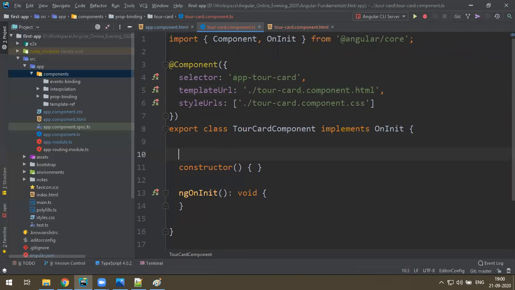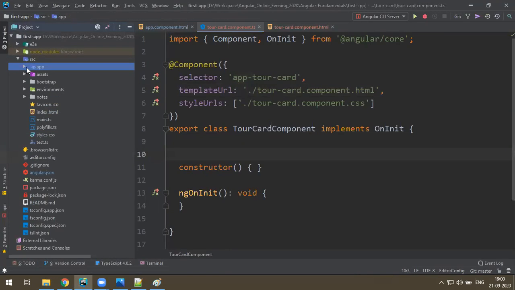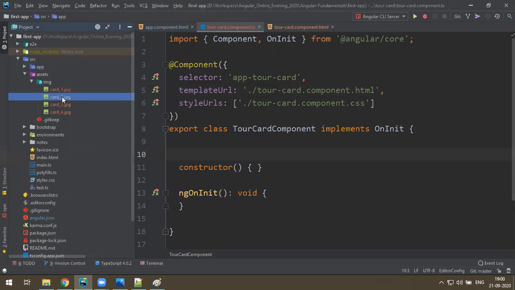For example, in my app there is an assets folder. In the assets image folder, cards one, two, three, four are there. Previously we hard coded this data, right? Assume these URLs are coming from the server. We have not configured a server, so let me take some variables here. You receive them and attach some local variables in the TS file, so I will get that.